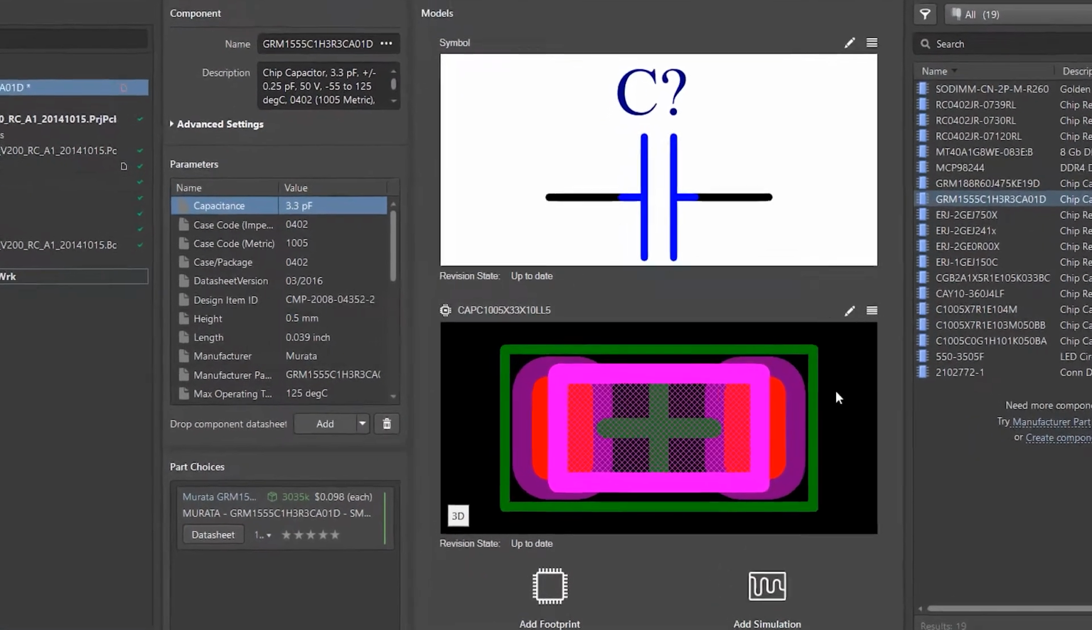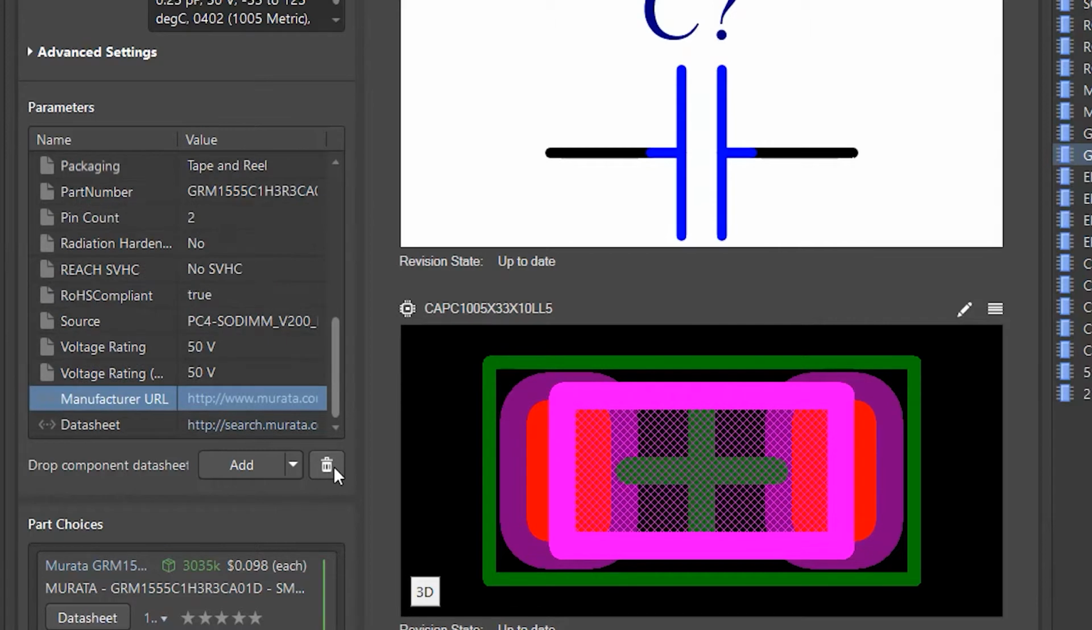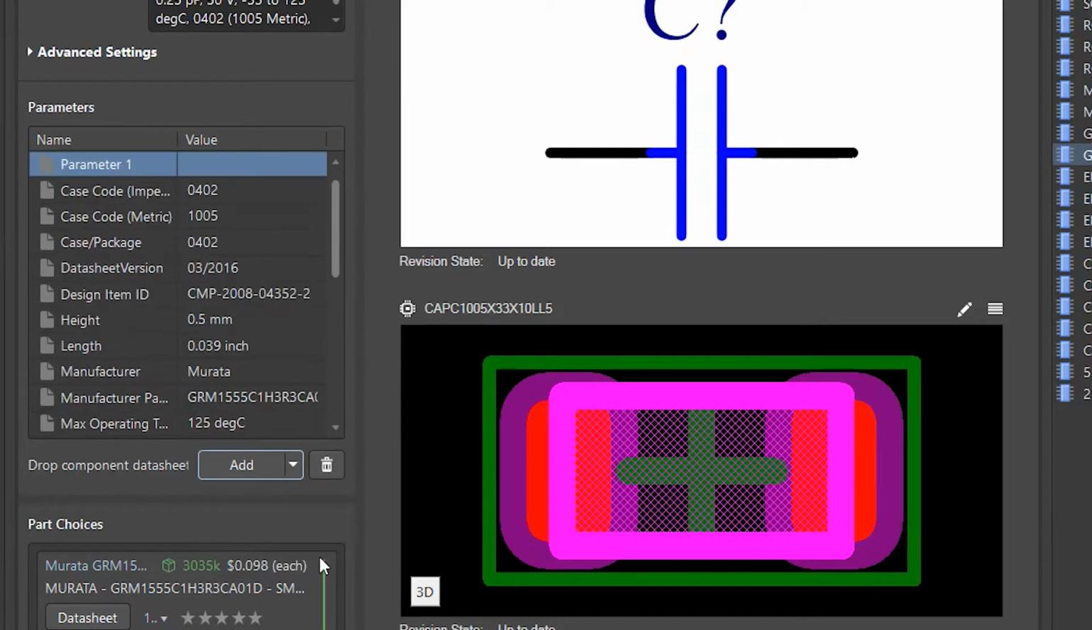Changes in the parameter section are made by double-clicking in the value column of the selected parameter. You can add a new parameter, a link to the manufacturer's website, or a datasheet using the Add button.